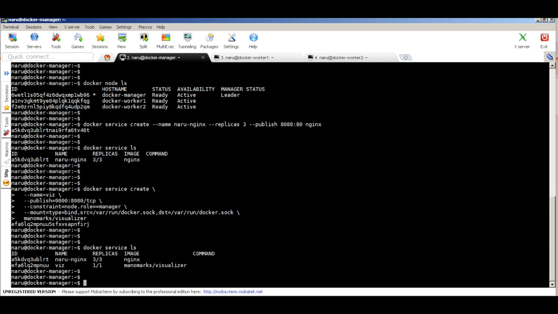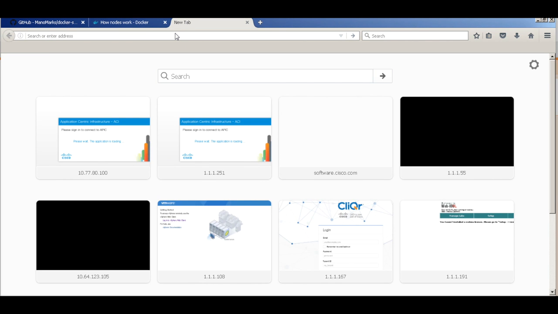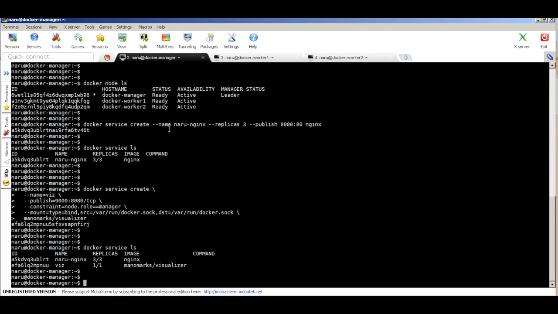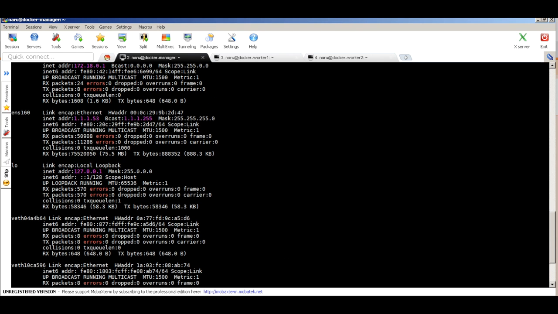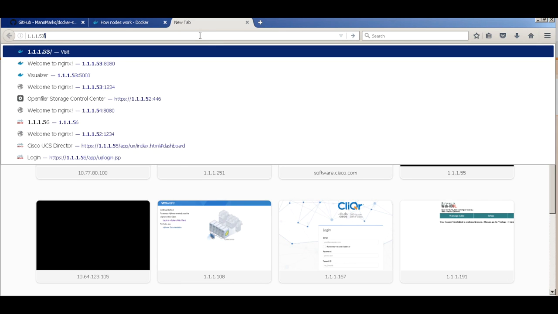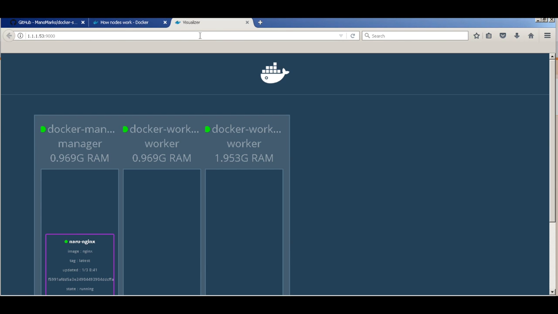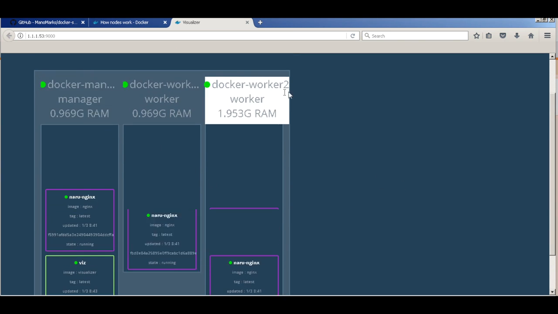Now since we have the visualizer running, let's go ahead and quickly launch an instance. So let me just quickly check what's the IP address of this container. It's 53. And as you can see, this is a visualizer of the Swarm cluster, and if you remember, I have 3 nodes. Those 3 nodes are actually mentioned here.